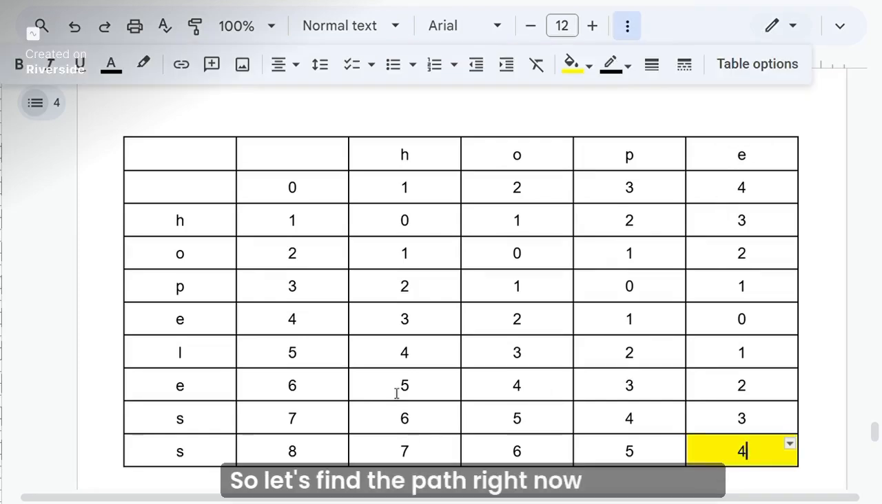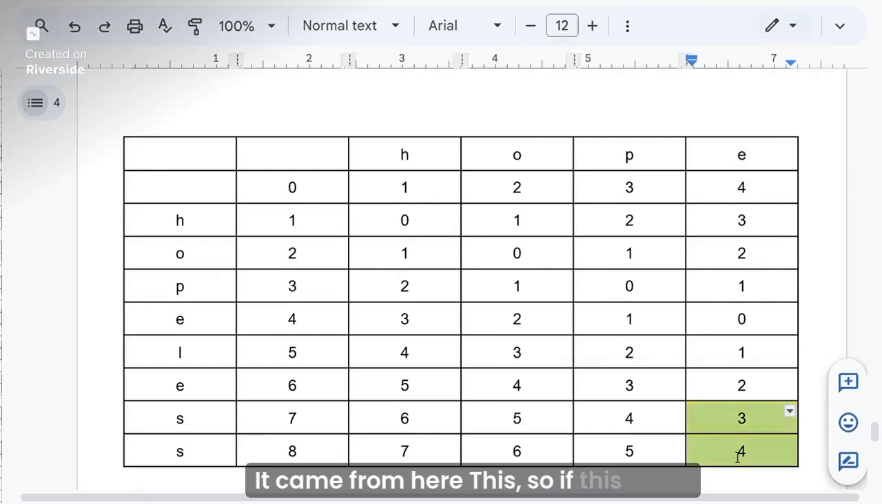Find the path right now. E and S are not equal. Where did this value come from? It came from here, this. So if this is like this, a vertical, and the value is increasing, obviously when it's vertical and the value increases, this means that we are adding something, we are inserting something.